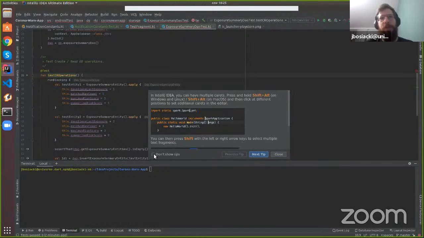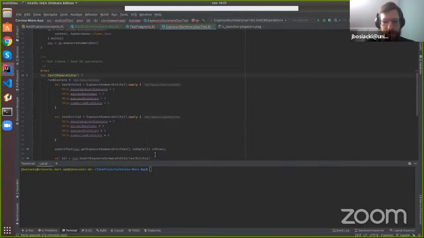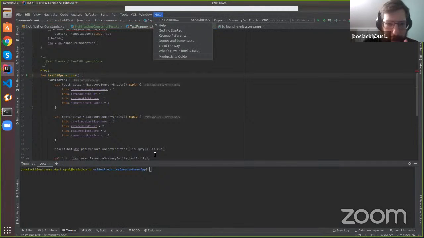For example, IntelliJ finds that you make some action a lot of times, but you make it using your mouse. So it may suggest you how to use it with the shortcut with the keyboard. Okay, and the last thing, that you have also in here something that I really like, is the productivity guide.